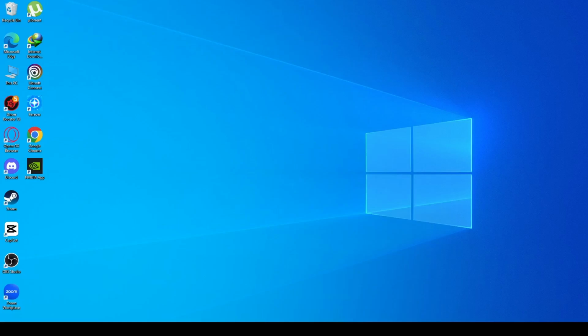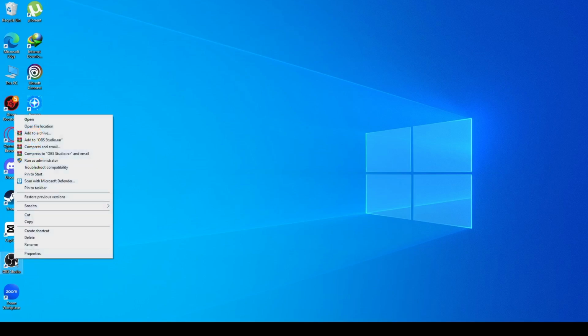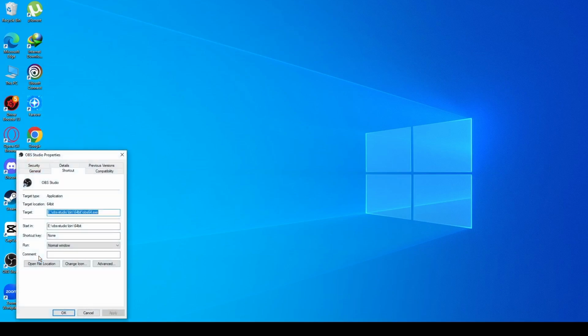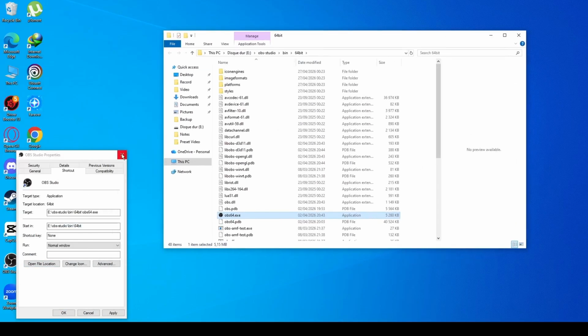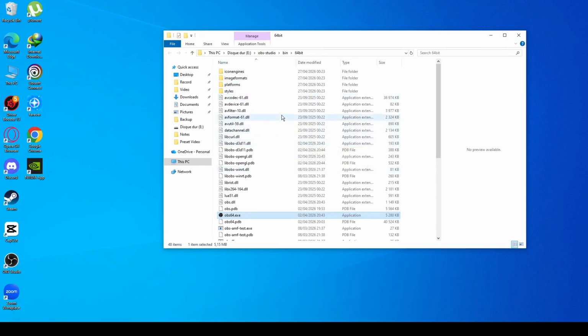Here's how to uninstall plugins in OBS Studio. Open File Explorer on your computer and navigate to this PC, then your C drive, then Program Files. Scroll down and find the OBS-Studio folder, or search for it directly in File Explorer. Open it and go into the OBS Plugins folder.